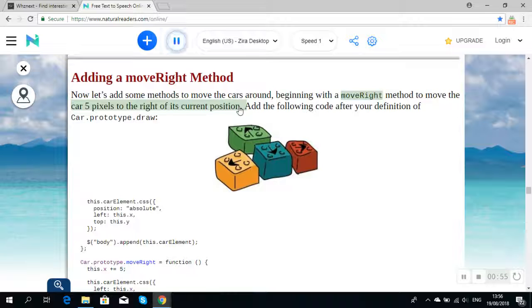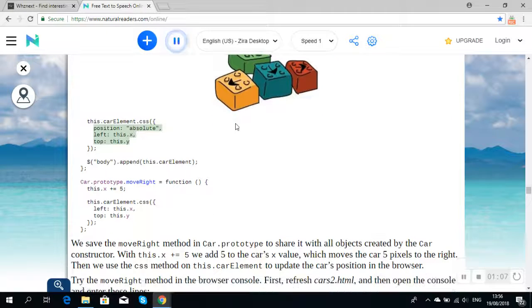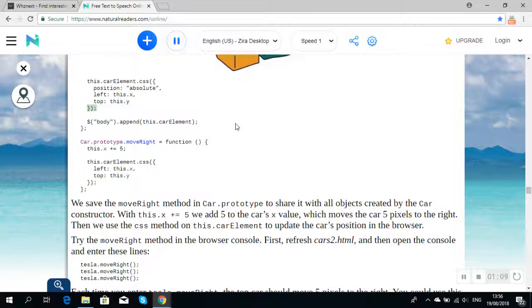Move right. Car 5 pixels to the right of its current position. Add the following code after your definition of car.prototype.draw. this.carElement.css position absolute, left this.x, top this.y. body.append this.carElement.